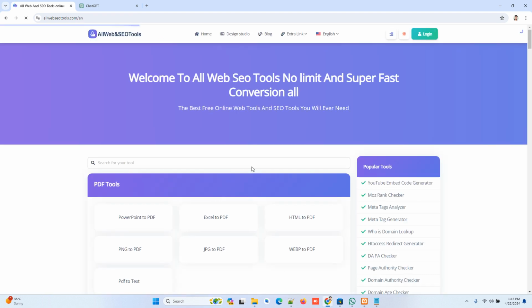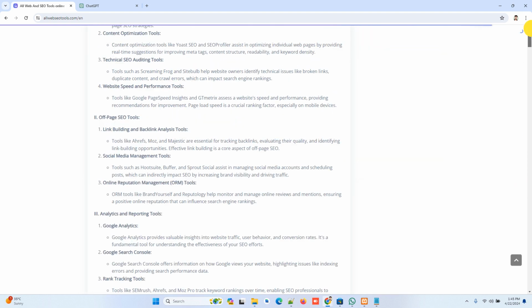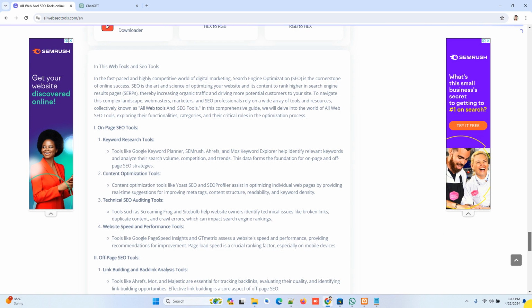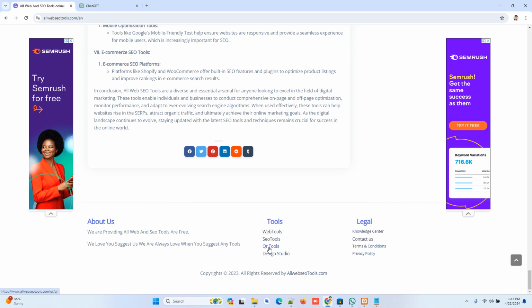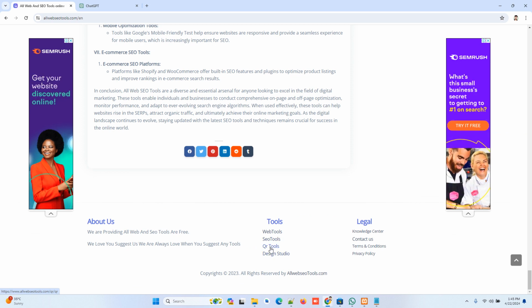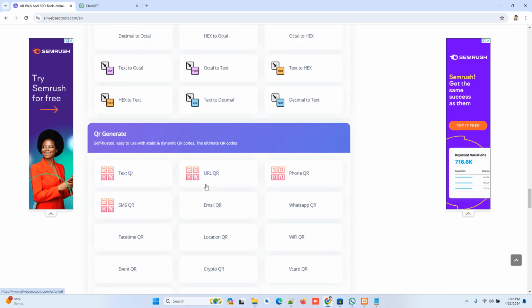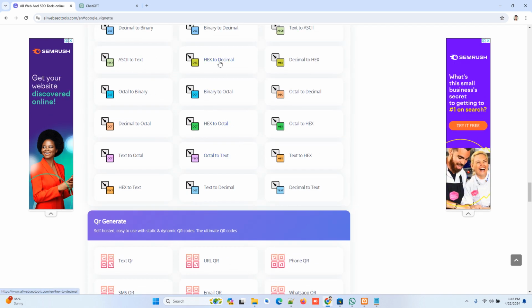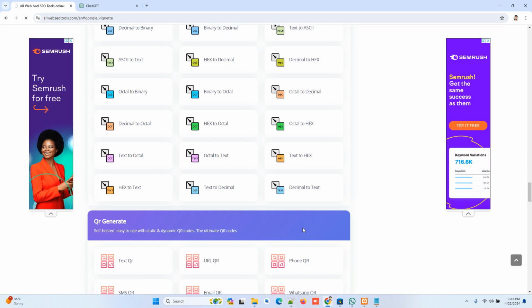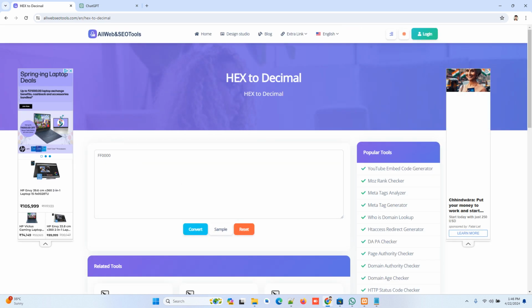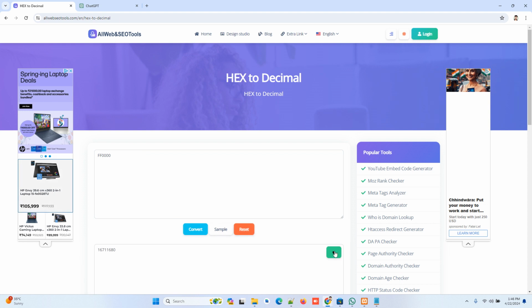Okay, and the second thing is we have tools for money. So here we built it for AdSense, and you can manage this. We have the first script in one: web tools, SEO tools, QR tools and designs. Okay, it's for AdSense, and you can use it just like hex and decimal. It will be showing on here, and I will just put a sample and say convert. It will be converted into hex.